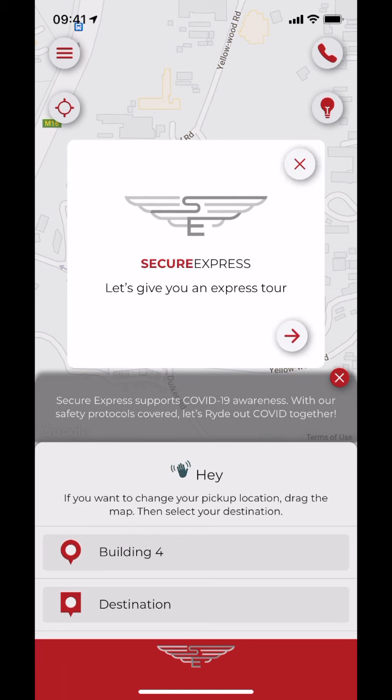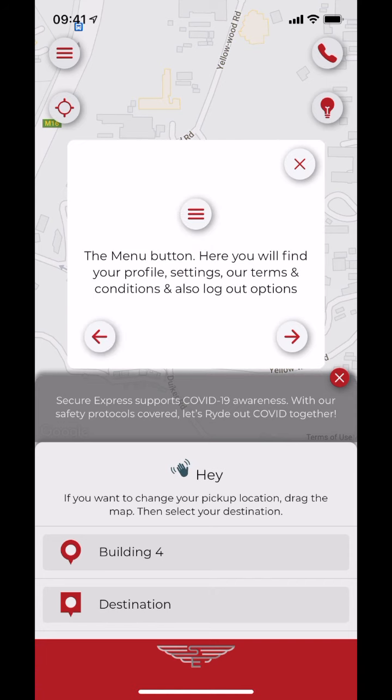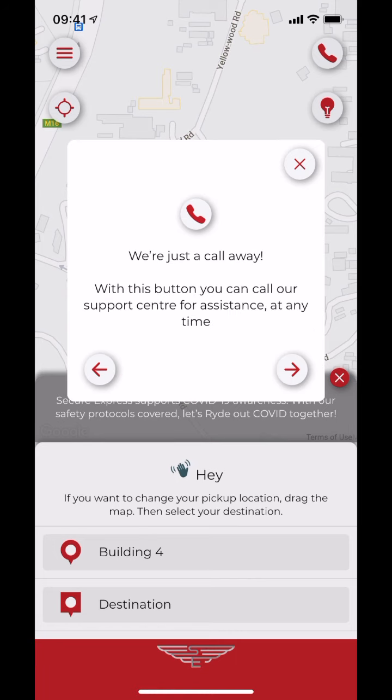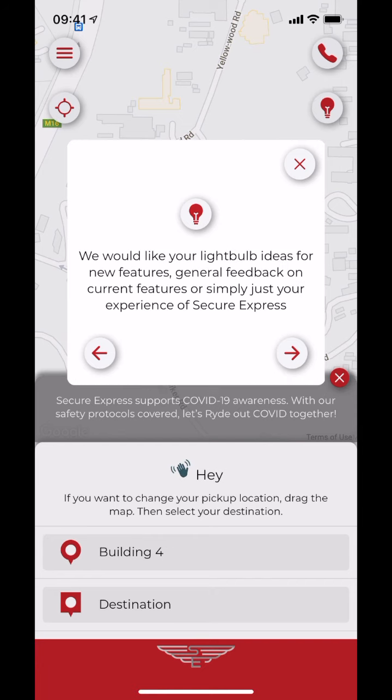You'll now get an express tour for the features within our app and their functionalities. Within the menu button, you'll find items such as your profile and a logout option. By pressing the call button, you are able to contact our customer support squad. The light bulb is there for your bright ideas, comments, and feedback, or simply just your experience.